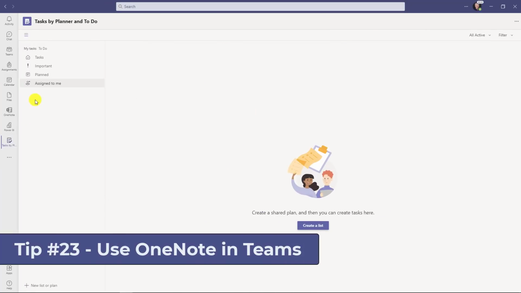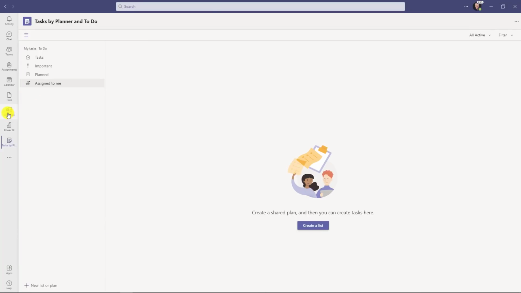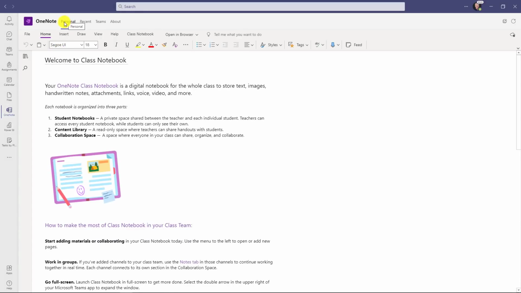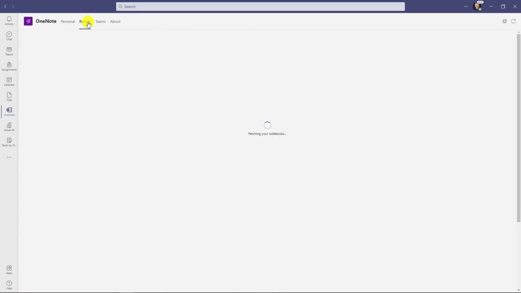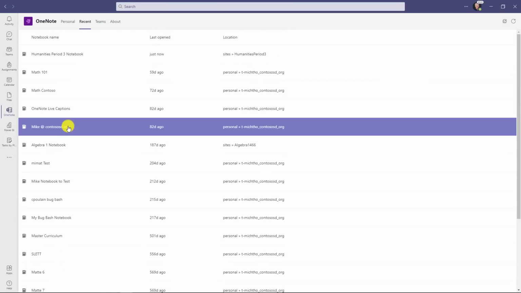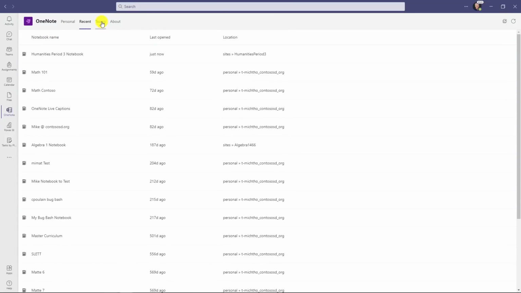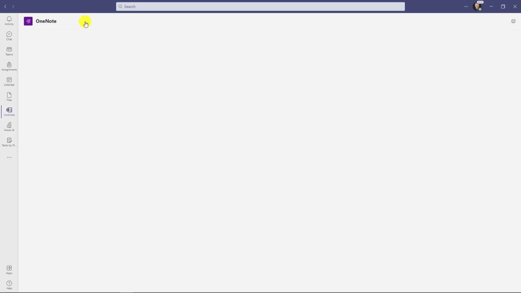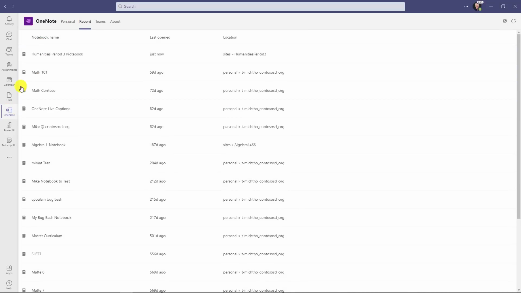The 23rd tip is using OneNote inside of Teams. So I've got my OneNote app that I just pinned earlier. If I click here, there's some options up here. There's Personal, there's Recent. So these are a bunch of the other notebooks that I've recently used in here. I can click on Teams, and these show the notebooks that I have inside of Teams that are shared. So I've got PLC notebook. So a really nice way to navigate OneNote is right here on the app bar if you've pinned it.